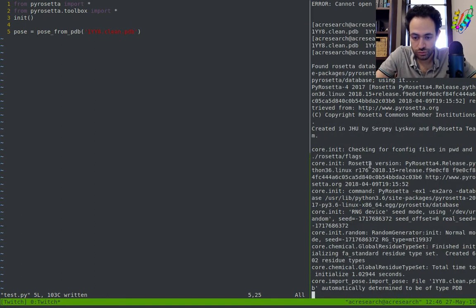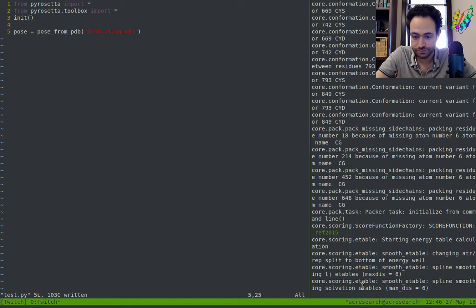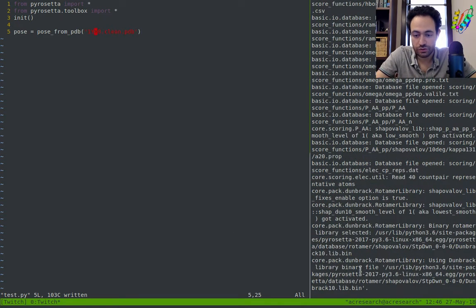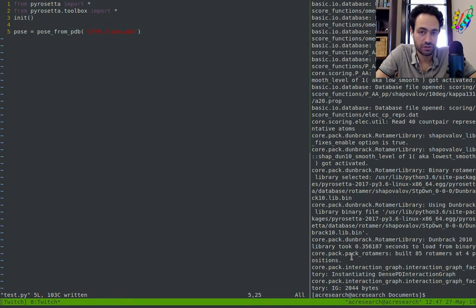And it should work now. Yeah, there we go. All right. Now, again, you're not going to see anything special because it's just importing a file. We haven't done anything to the file.